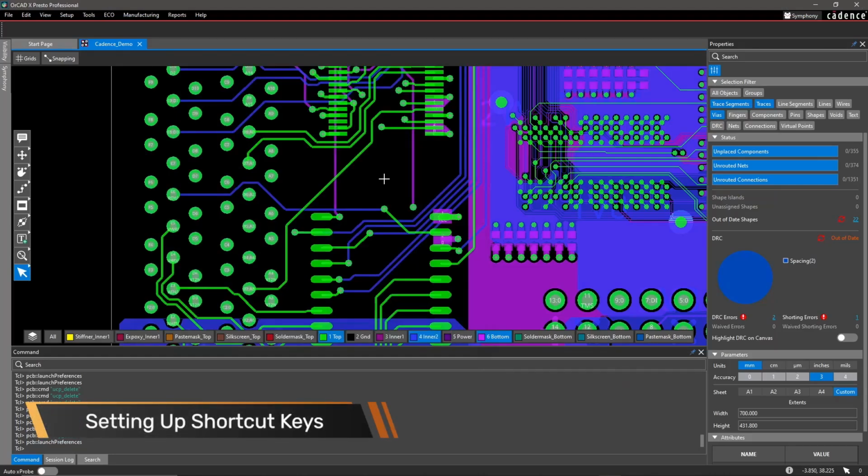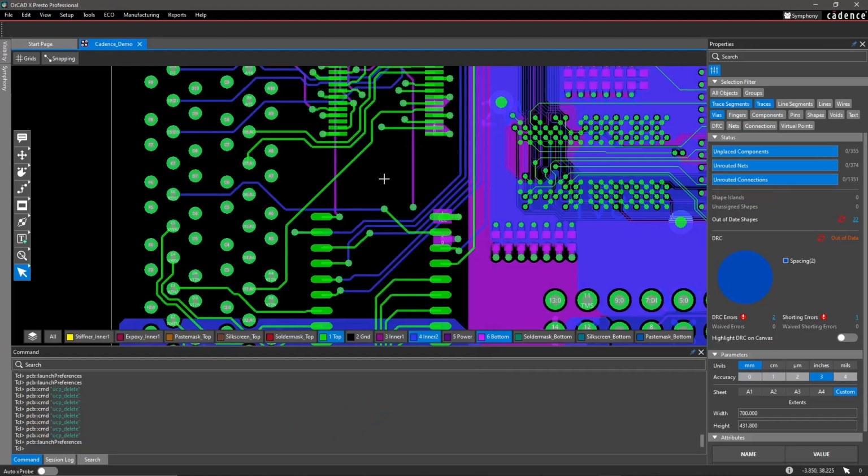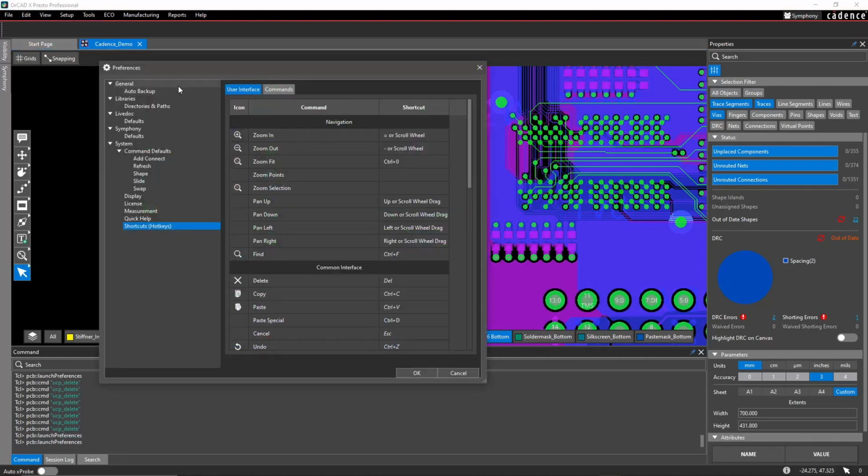Keyboard shortcuts are one of the best ways to improve productivity in PCB design. In this video, we'll go over how to set up keyboard shortcuts in OrCAD X. To start, go to Edit, Preferences, and open the Shortcuts section under System Preferences.